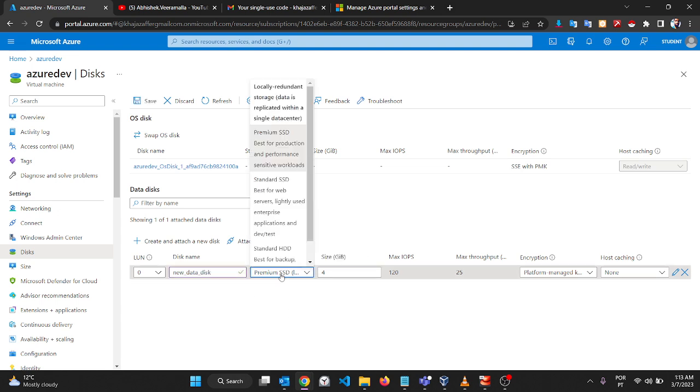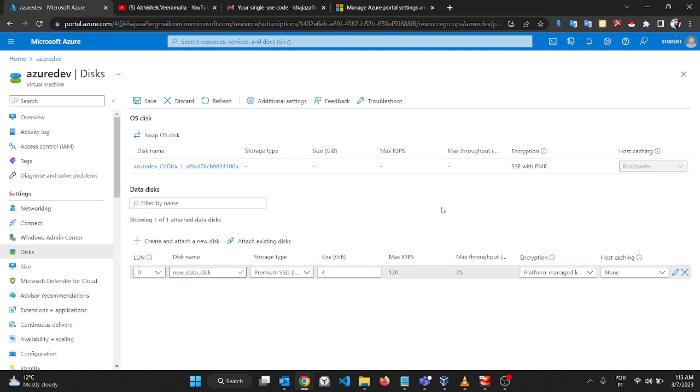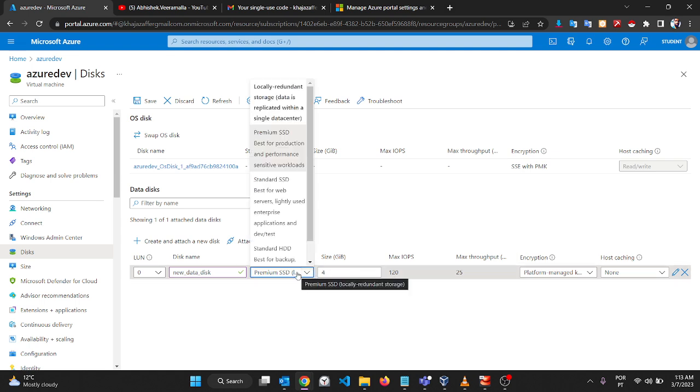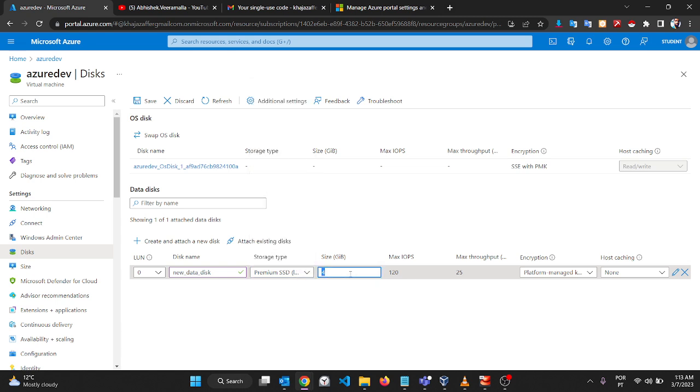I'm leaving it as premium SSD. This is the standard that is recommended as per the industry standard. We use the premium one. The size would be 200 GB, because I want to have a data disk. I'm using the platform managed key, which adds some encryption or security. My hard disk should be read and write, and save.